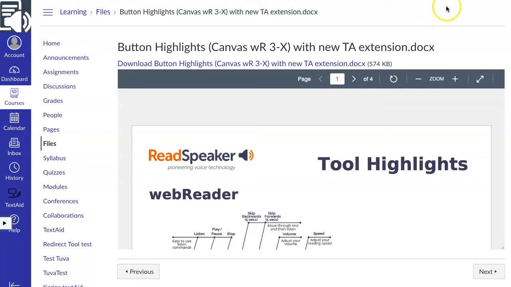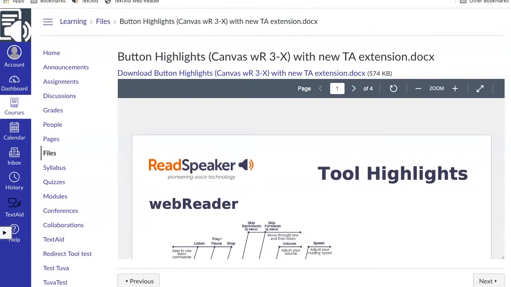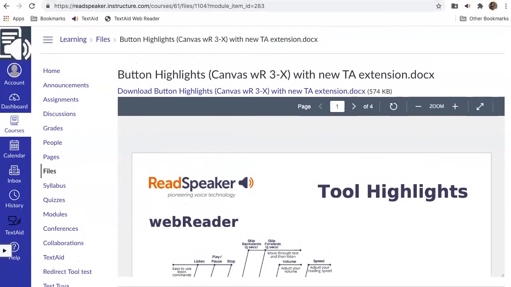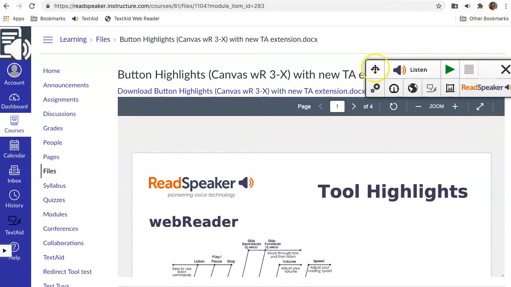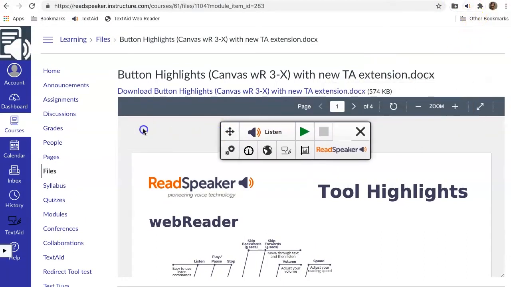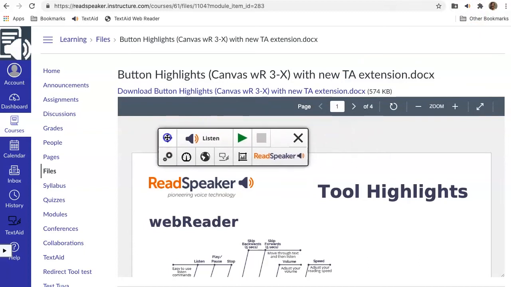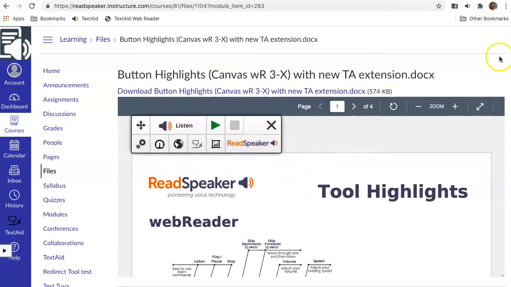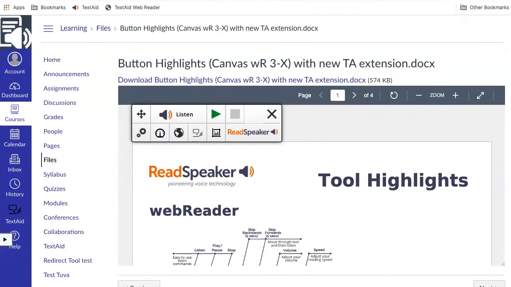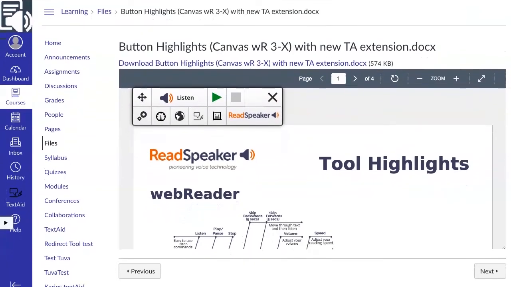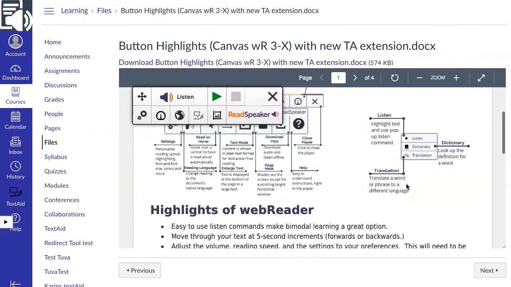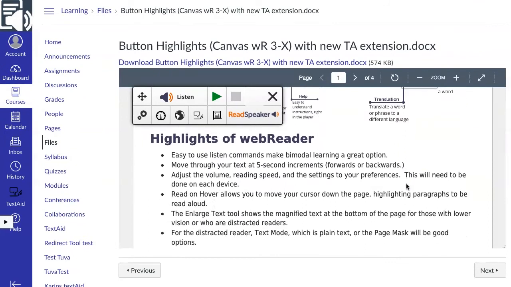So what I'm going to do is I'm going to use my extension. And I can move my extension around by clicking on the little crosshairs and moving it. And I'm going to pull my screen back down to the lower part. And now I'm going to scroll up to some of the written material.